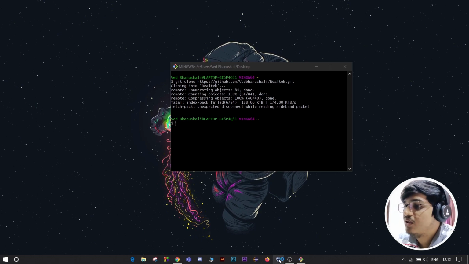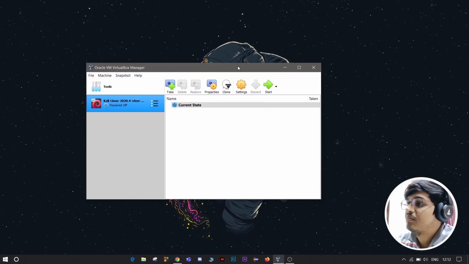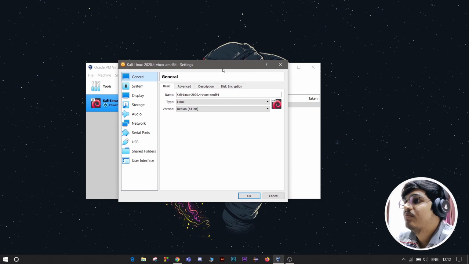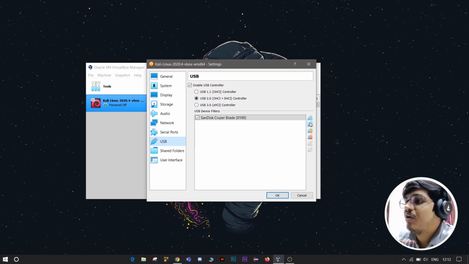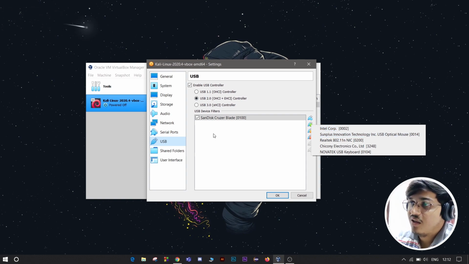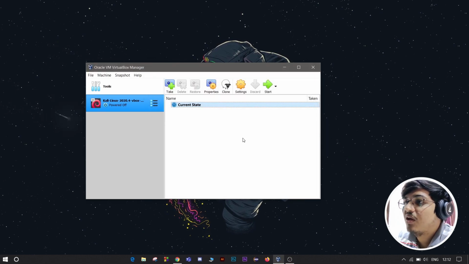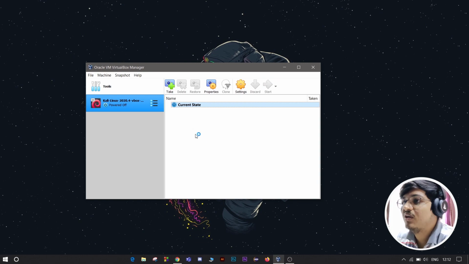Now go to the virtual machine. I would install Kali 2020.4. I will show you its settings, what we have to do. In USB, if you don't already have the driver here, then you should click here and add this driver, which is Realtek 802. After doing that, click OK. Then it will add the Wi-Fi adapter into your Kali machine. After that, start the machine.